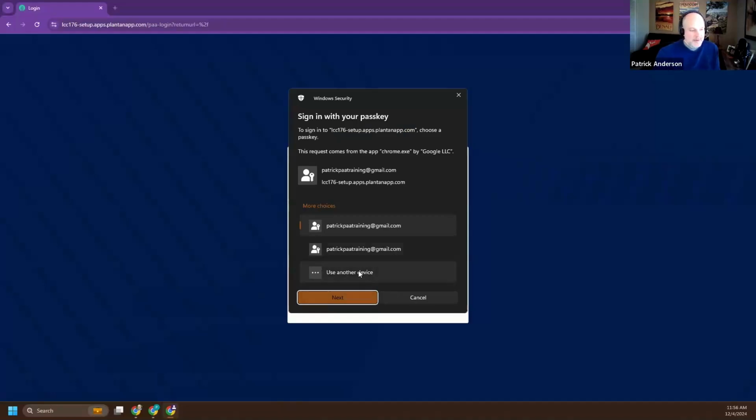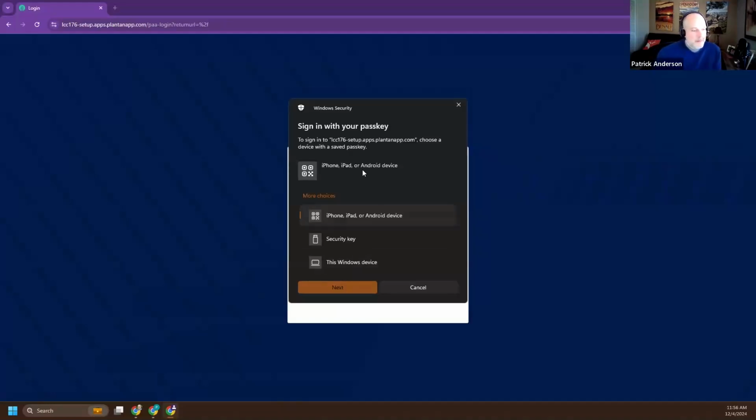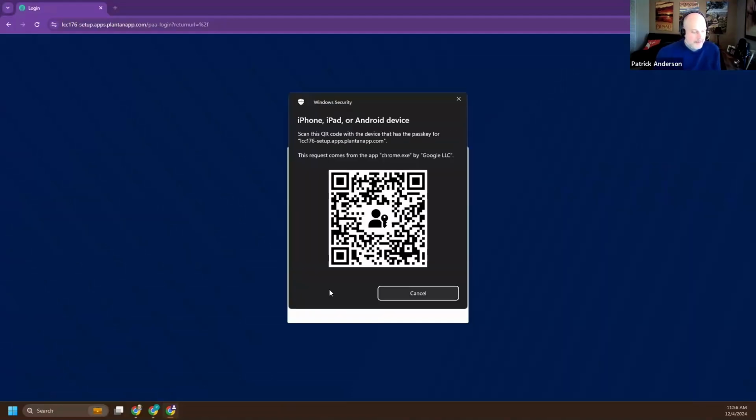And see this option here that says use another device. I'm going to click that. And I'm going to choose the iPhone, iPad, or Android device and click next. And there's a QR code there. And if you look at the camera, you can see that I'm scanning it.